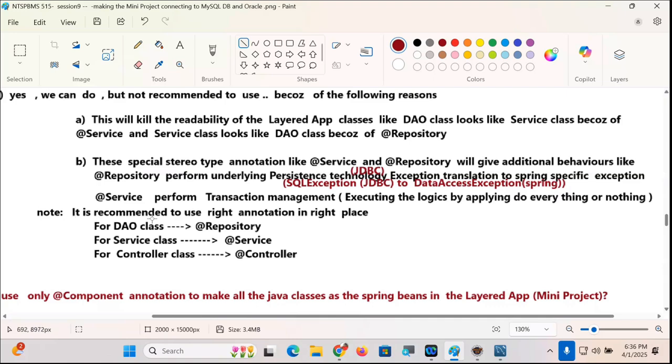Is it recommended to use the right annotation at the right place? It is recommended. Okay, for DAO @Repository, for service @Service, for controller class @Controller. For a normal Java class as Spring Bean, guys.